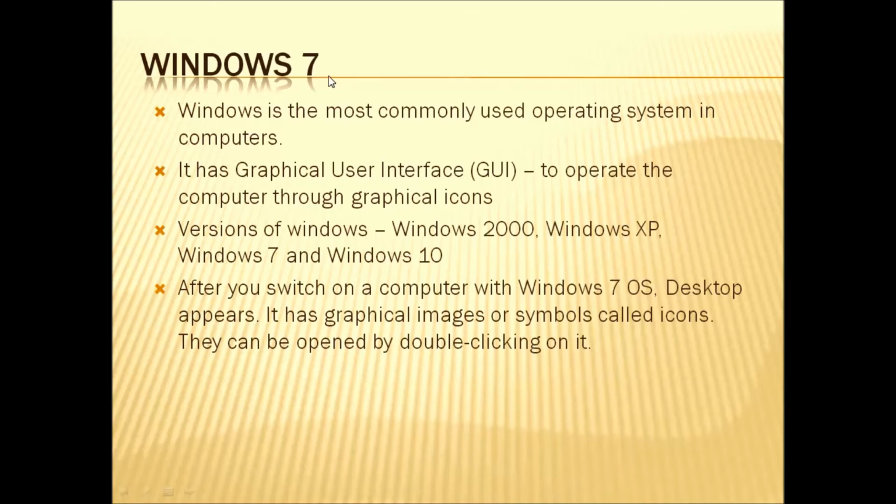Children, while discussing about the operating system, we saw Windows 7 as an example for operating system. Now we will see about Windows 7. Windows is the most commonly used operating system in computers. Windows operating system will be used by most of the computer users. So this is the most common one. It has graphical user interface, GUI. GUI is used to operate the computer through graphical icons. These are the versions of Windows operating system: Windows 2000, Windows XP, Windows 7 and Windows 10. So Windows 7 is one of the versions of Windows operating systems.